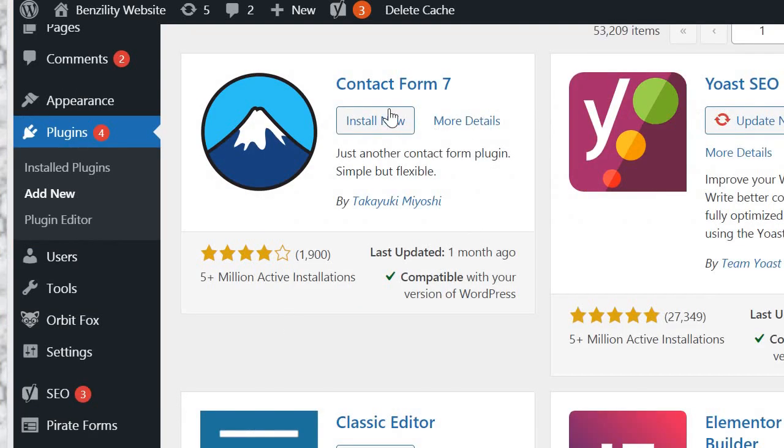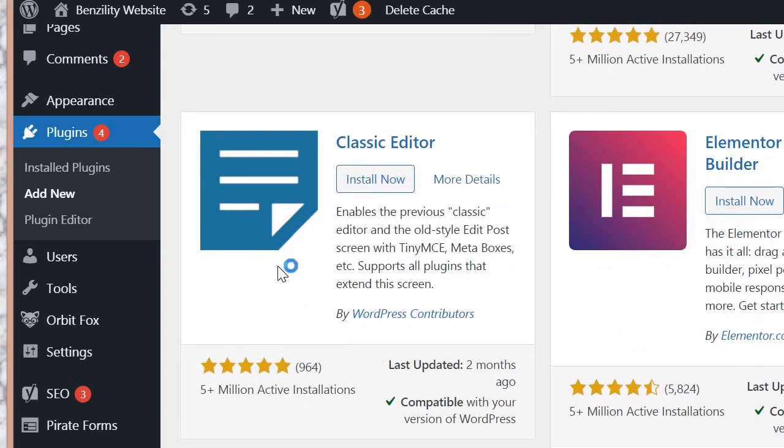Boom. So we have, you see, contact form where people can contact you on your site. You can have SEO, used for search engines for your site to be recognized. These are the classic ones, the regular ones that people use. Classic editor helps you edit your site. This is Elementor, which is also a site builder. You can use it to build your site.